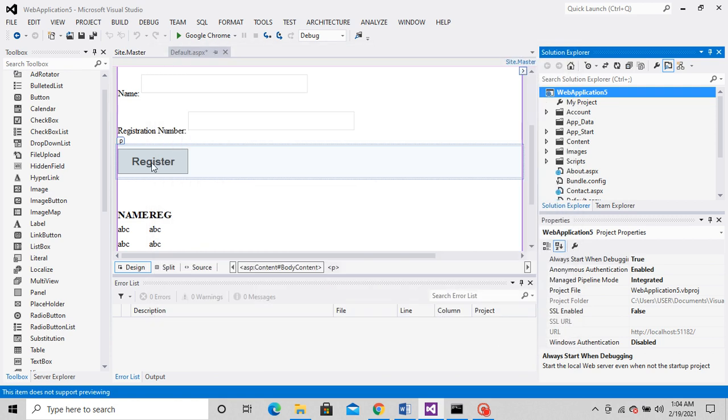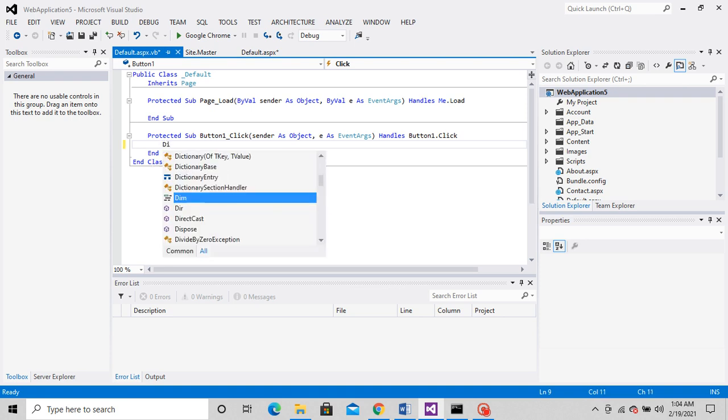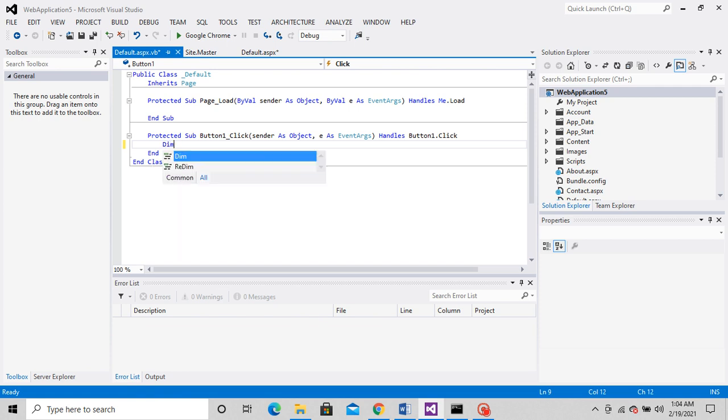Now for insertion, just double click on the register button. As you know already, I think that here button click is the event, right? So if we click on the button, the code which we are writing here will be executed. So that is the event handler code. The event is the click, and this is the event handler code. So I'm starting.